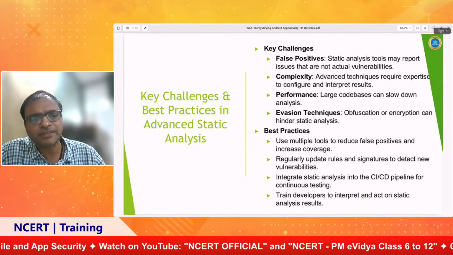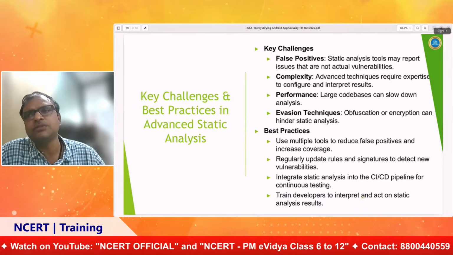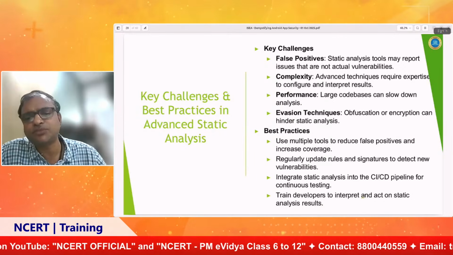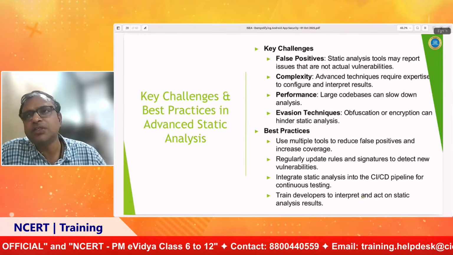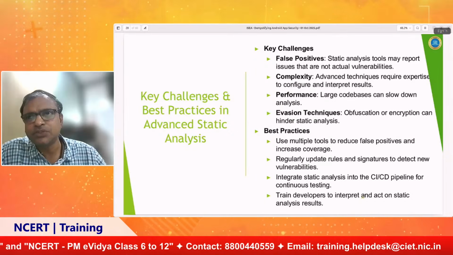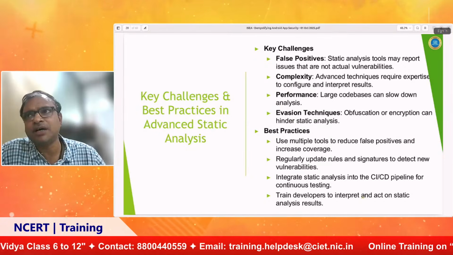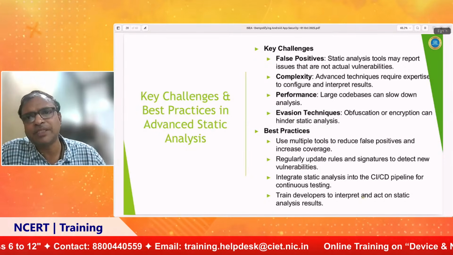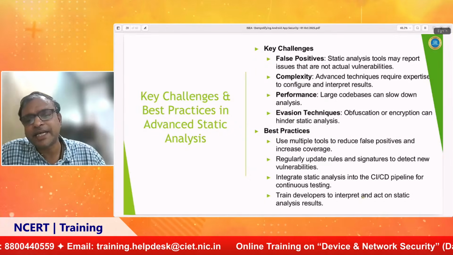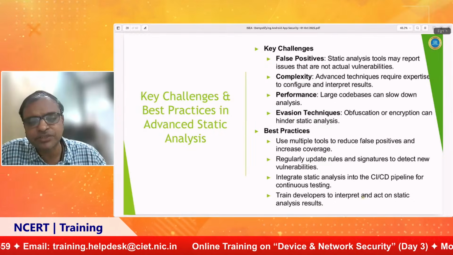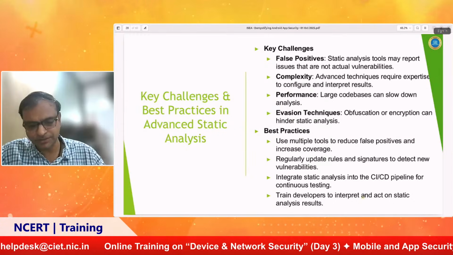So these are all the challenges, and the best practices could be to use multiple tools for reducing false positives. We can have regular updates of signatures to detect new vulnerabilities. There could be a signature database of the apps, which will help us see whether the app was properly released by the correct developer or not. We can integrate static analysis into the CI/CD pipeline for continuous testing. We can also train developers to interpret and act on static analysis results.